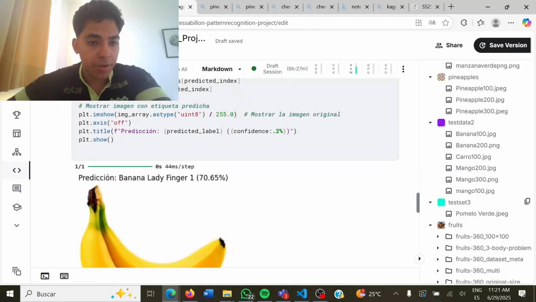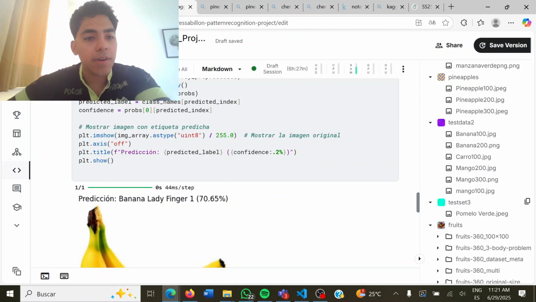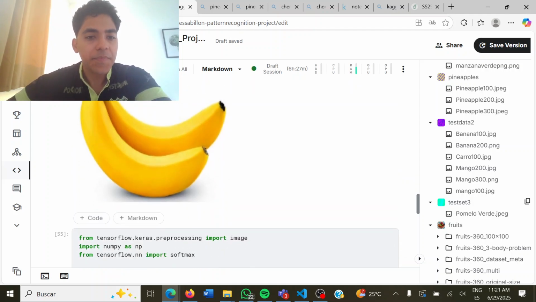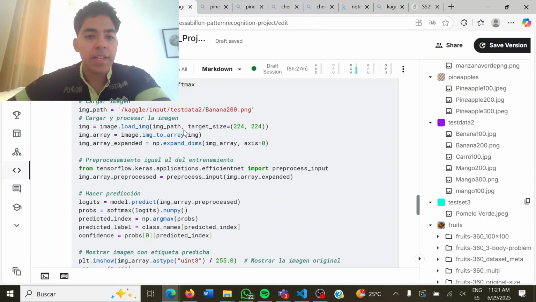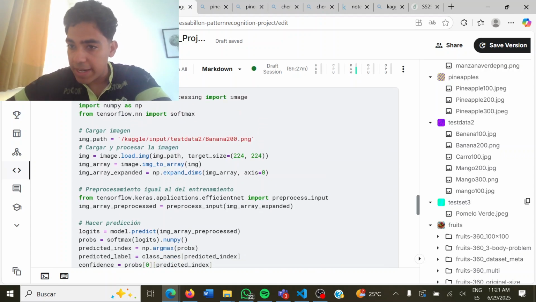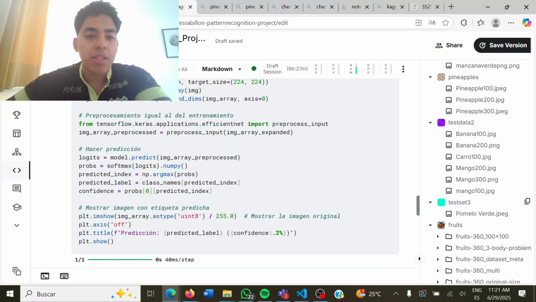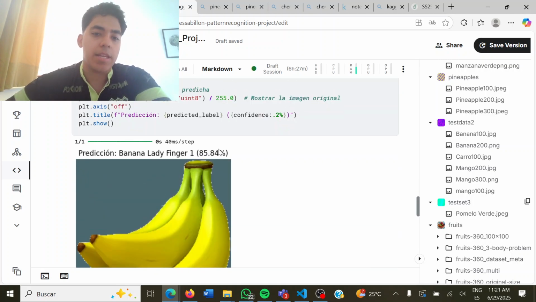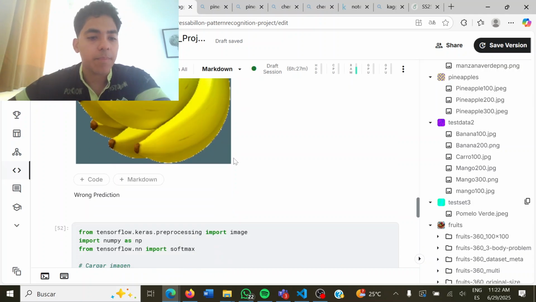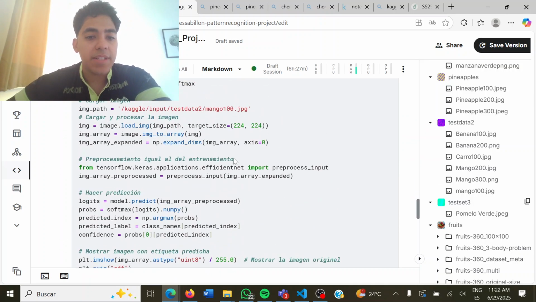The prediction here is the predicted level of the image array. So we identified it as a banana. In the next sample, also, we have banana 200. It also identified it as a banana with a high confidence. Then also we have this sample.